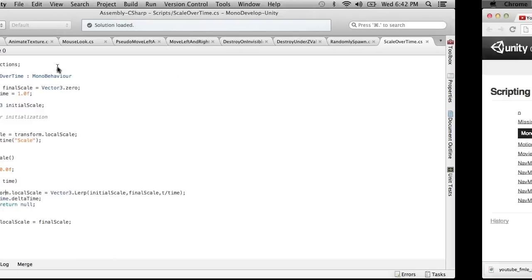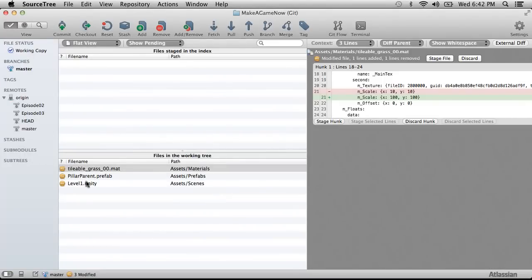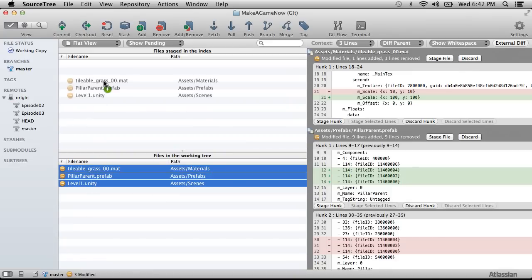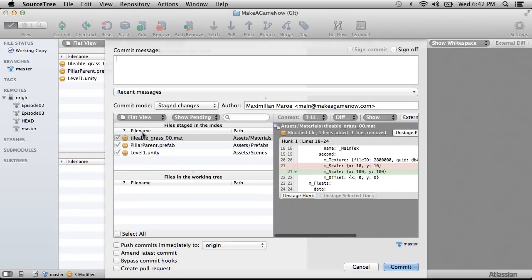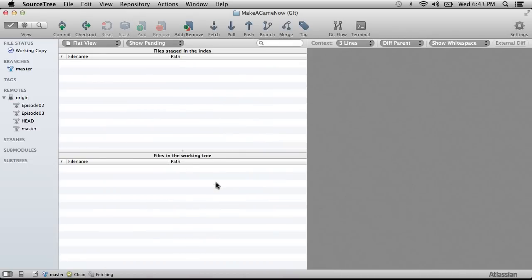I'm going to go ahead and just submit this into our Git repo using SourceTree. Oh, yeah, that was the tiling stuff. So we're going to move all of these, and we're going to say tweaking the gameplay / look a bit. Also fixing scaling bug. All right.